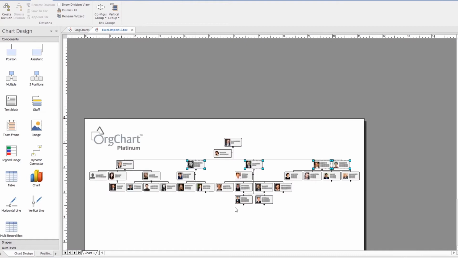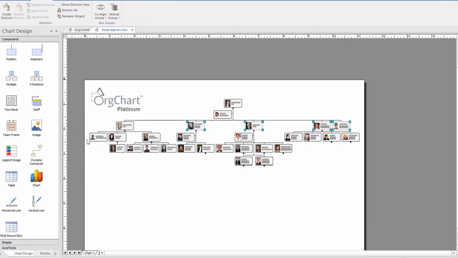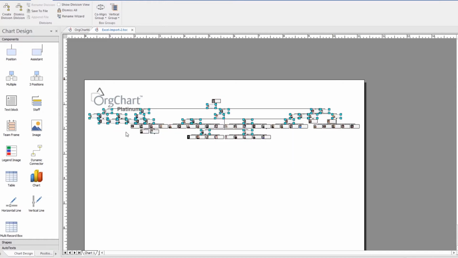So we'll do something rather bold here. We'll select all the people, and I'll dismiss all of their division breaks as well. Now we've run up against a chart that's very busy. It's not really usable because on an 8.5 by 11 piece of paper, it's difficult to read this.